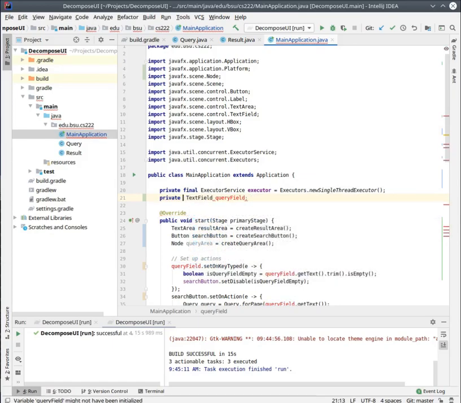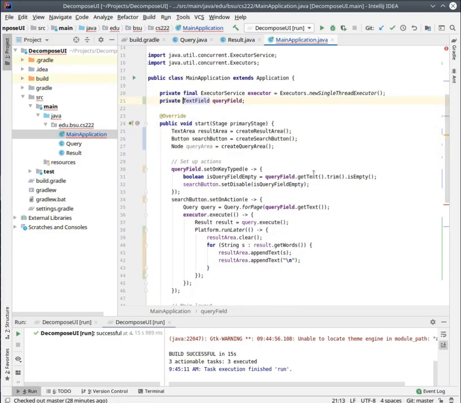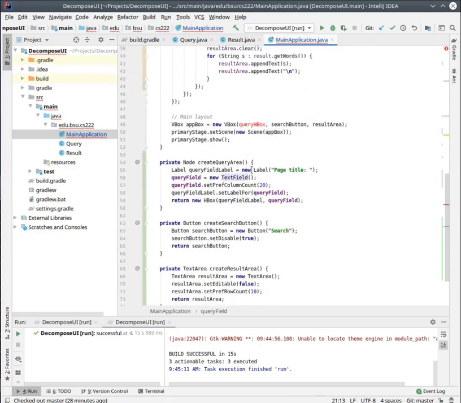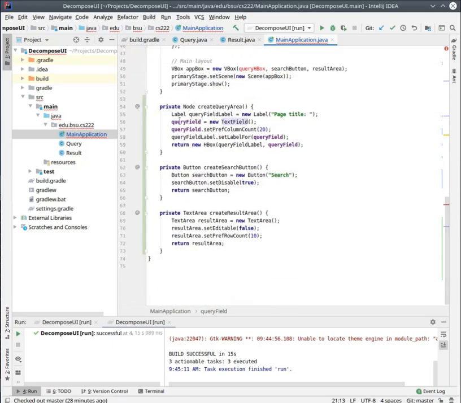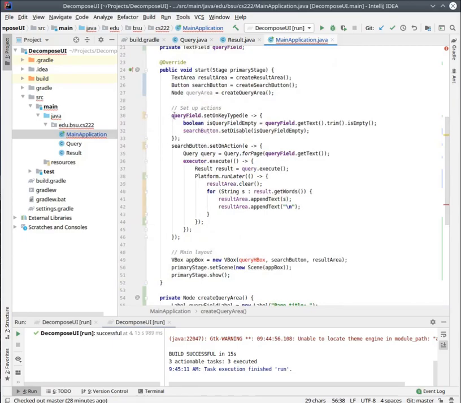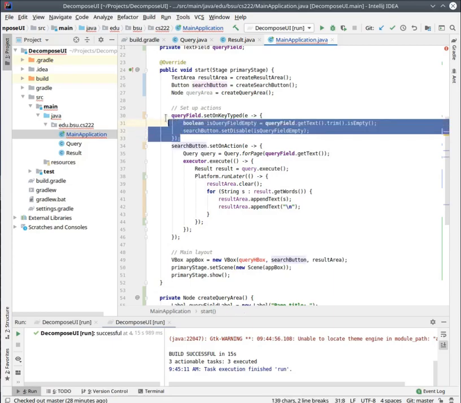In fact, it's going to be a little tricky to try to make that final here, so I'm just going to leave it as a regular instance field. Notice that this is instantiating it here when we say create query area. And so now we can reference it here. So that solves one of our problems, but I didn't actually read the code to see what it was doing. This block of code ensures that the search button is disabled while there's no text in the query field.